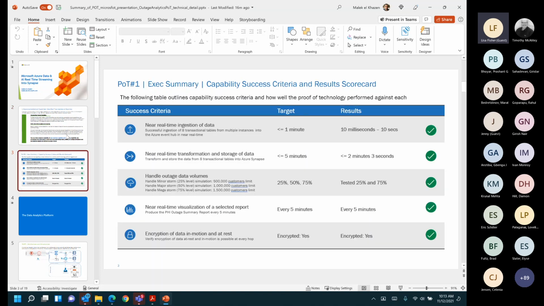So after doing this POC, what we identified is that we were able to land the data end to end from the on-prem system, which is the Oracle database, using Oracle GoldenGate, going through Event Hub, then Stream Analytics, in less than 10 seconds, and landing the data into a SQL pool in less than 10 milliseconds. I'm speaking about a SQL pool.